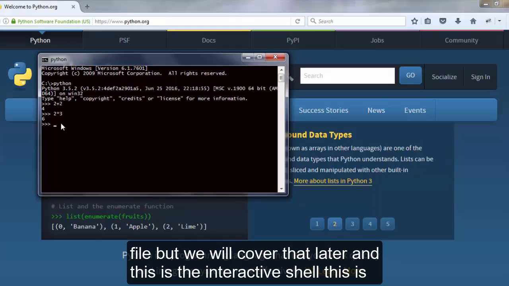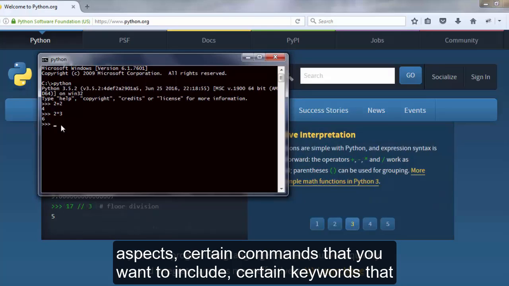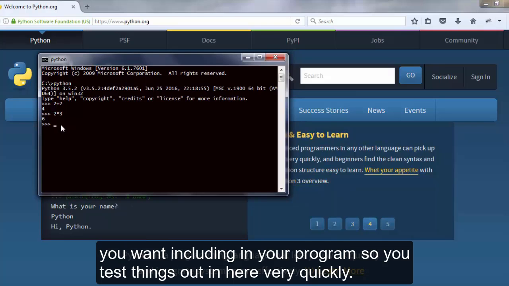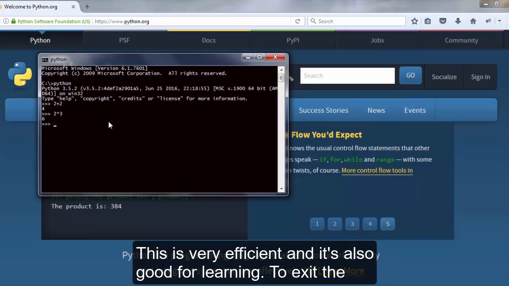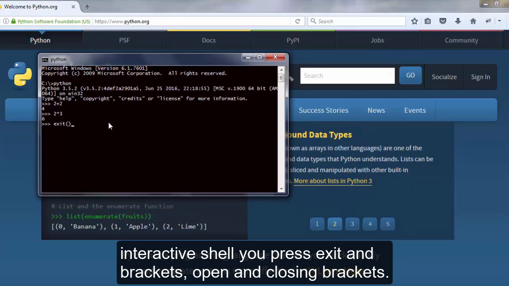This is the interactive shell. This is good for testing. So before you write a program, you may be unsure about certain aspects, certain commands or keywords that you want to include in your program, so you test things out in here very quickly. This is very efficient, and it's also good for learning. To exit the interactive shell, you type exit and open and closing brackets.